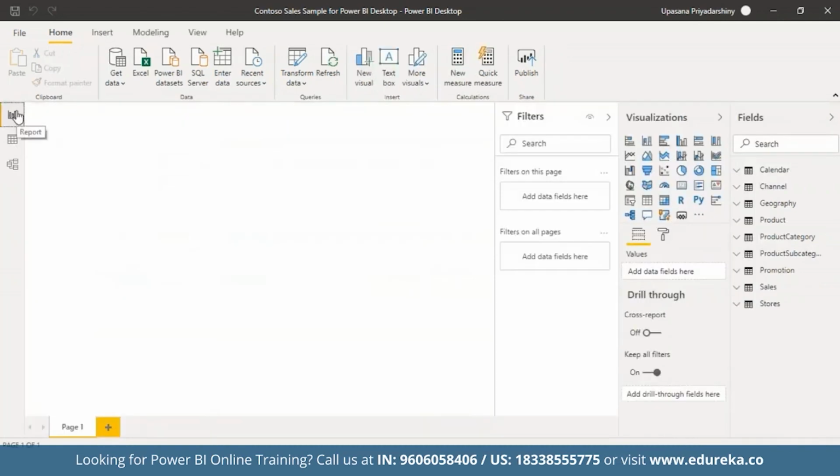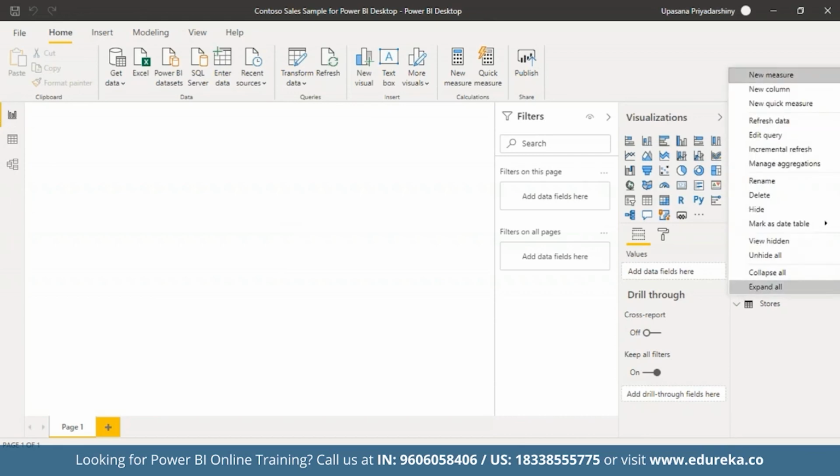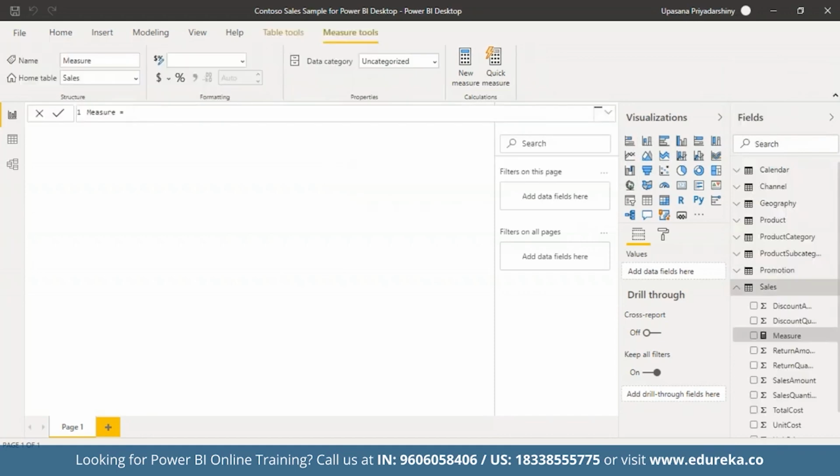So let's go back to our report view. Now this is our report view. This is where we create our visuals. So in the fields list, I am going to right click the sales table and select new measure. This is where we are going to be creating our new measure. Let's go ahead and name this sales for previous quarter or previous quarter sales.